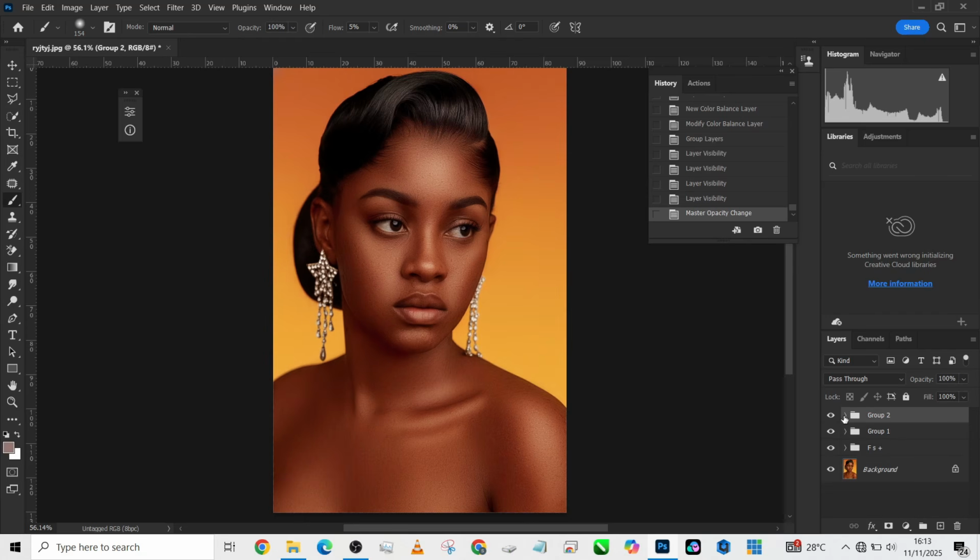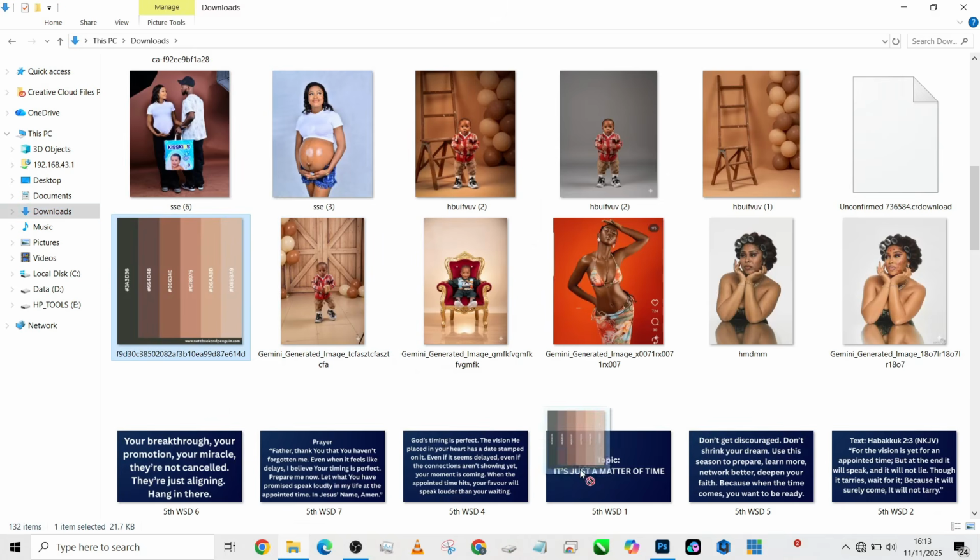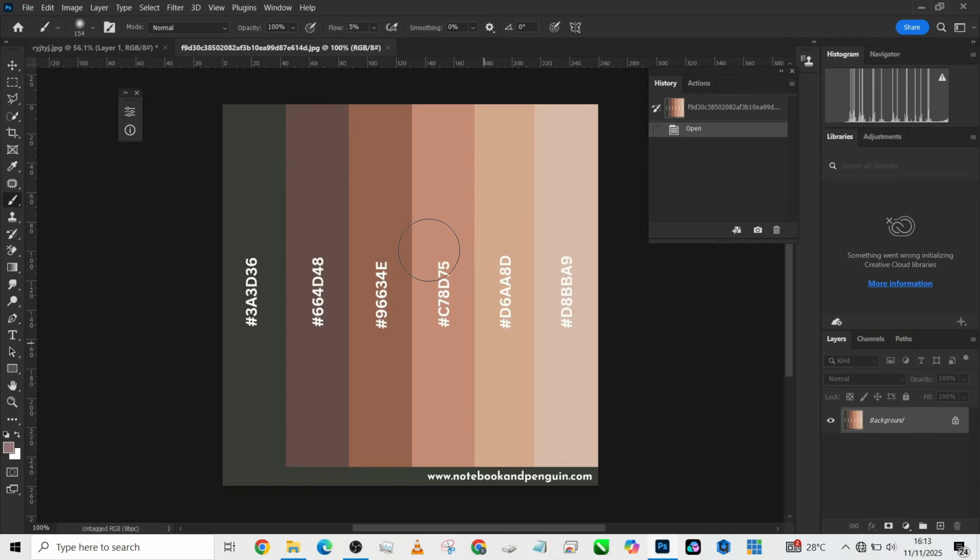So we're going to be using our hex code. If you don't know how to use hex code, you are going to be learning it now. So I'm going to create a stamp visible layer and I'm going to bring in my hex code. This is called a hex code. What it means is that with any of these codes we have here, we can pick it, use our solid color, and recreate the skin tone. And this is the skin tone I want to recreate on that image.